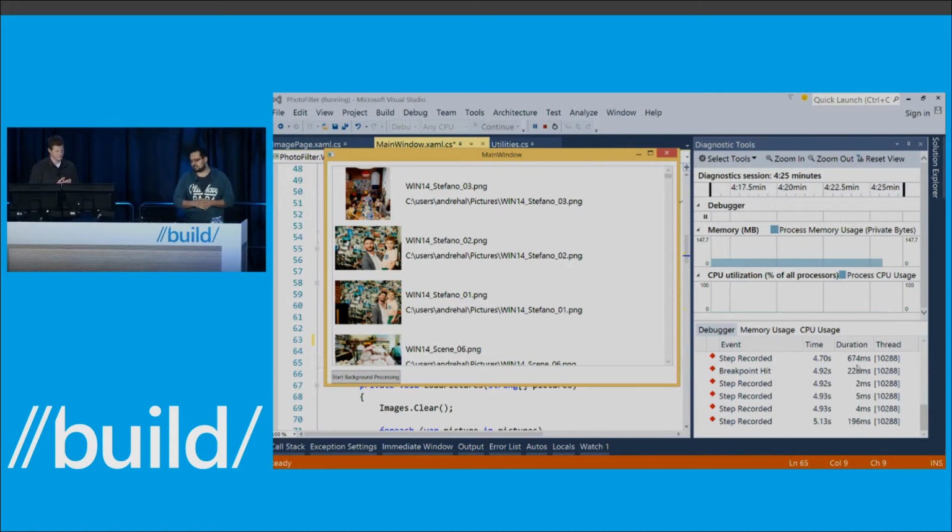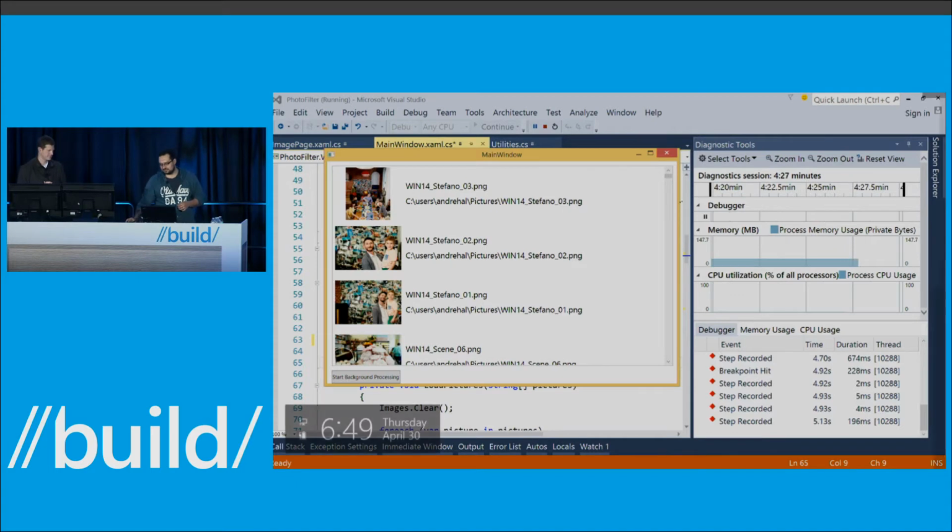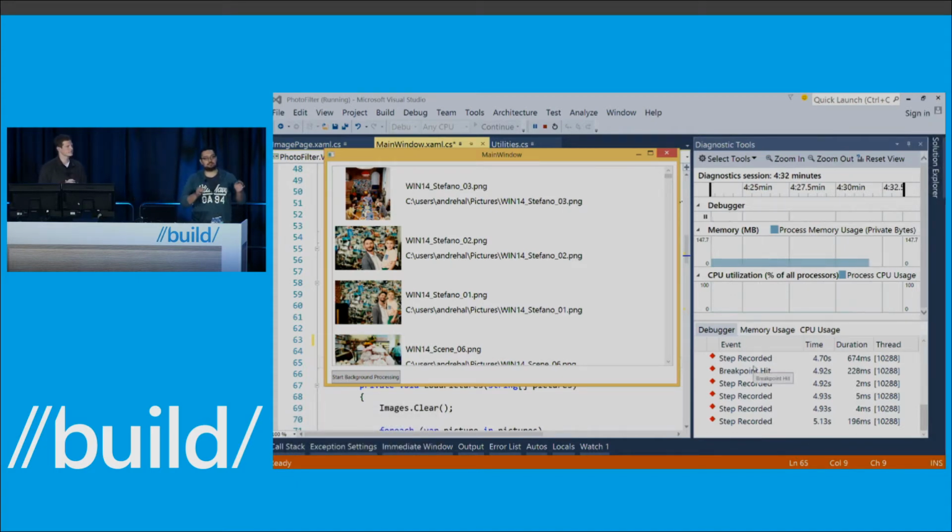So the question is, whatever data I've gathered within the Diagnostics Tools window, can I export that and save it? The short answer is, for right now, no, but we're definitely working to make that happen. All right, any more questions? There's one more there.